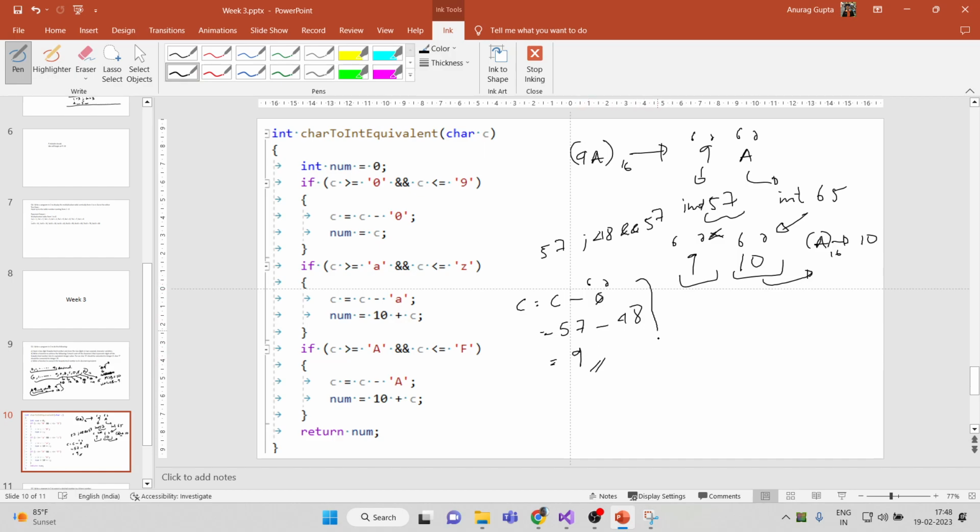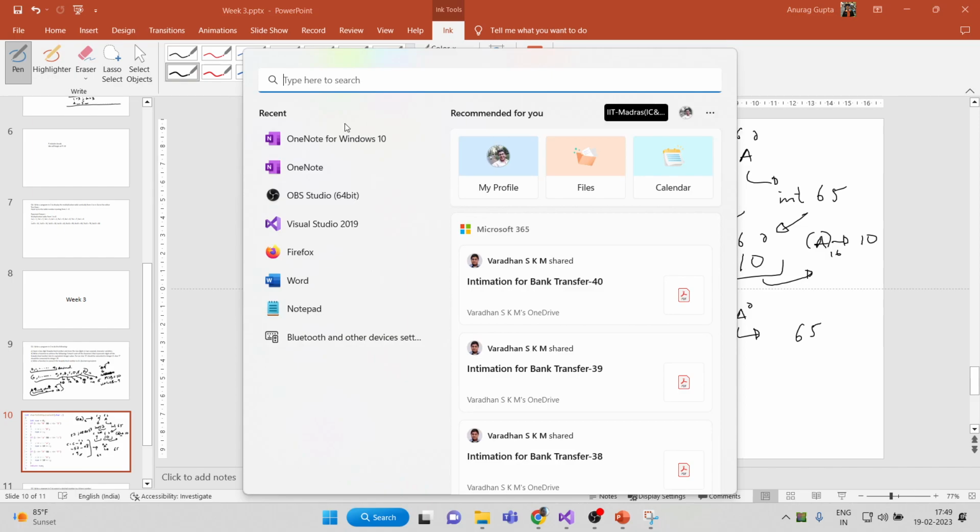Similarly for A. I have inputted a character A, and the ASCII code of A is 65. Now I check whether the character that I inputted is between 65 and F. What is F? Let me go back.